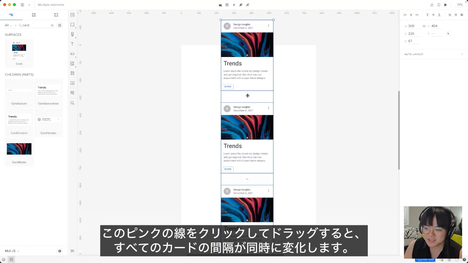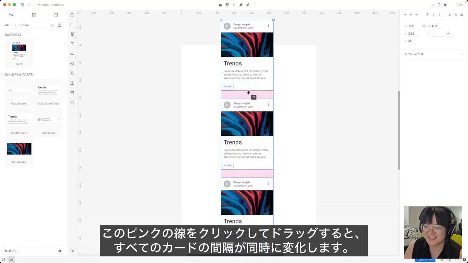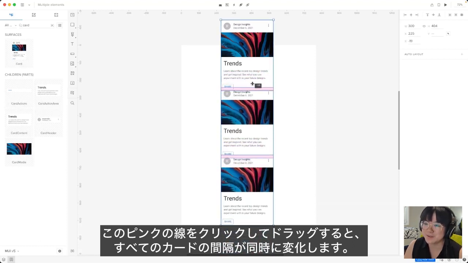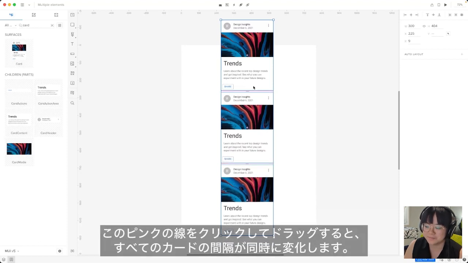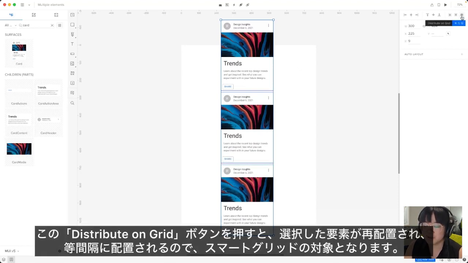Now, if we click and drag one of these pink lines, yes, we can see that the spacing between all of our cards change at the same time. This Distribute on Grid button redistributes selected elements so they're spaced evenly apart and therefore qualify for the smart grid.